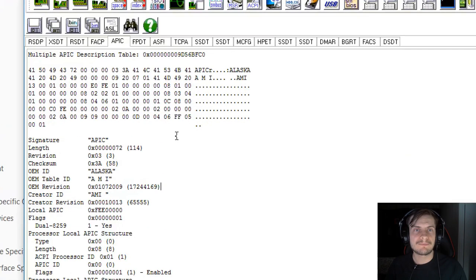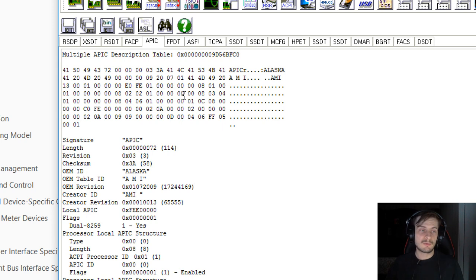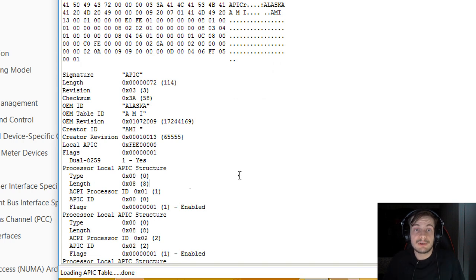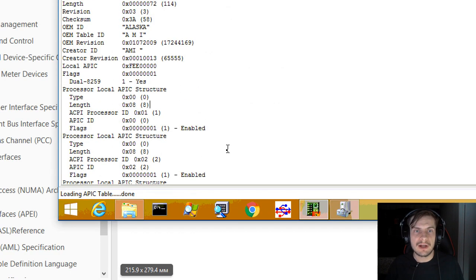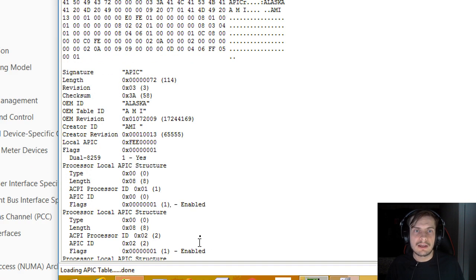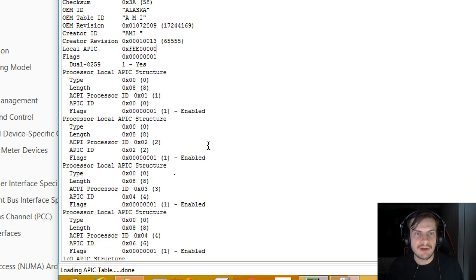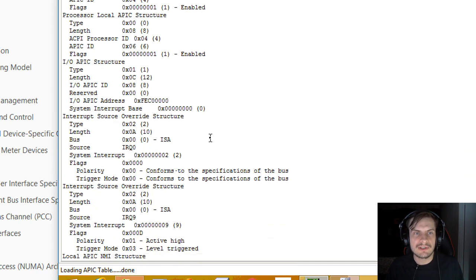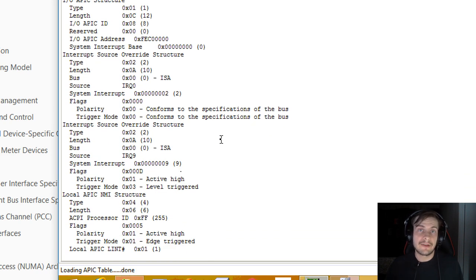The next table is actually the most important one while you set up your CPU, because it describes how many CPU cores you have. It's called APIC, which refers to the APIC device, the Advanced Programmable Interrupt Controller, which is used for the cores to communicate with each other. It's the device that describes a core. By examining this table, we can look up how many cores there are and how many cores you're going to have to start up while booting.